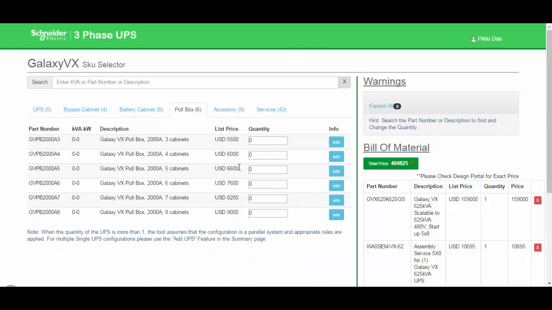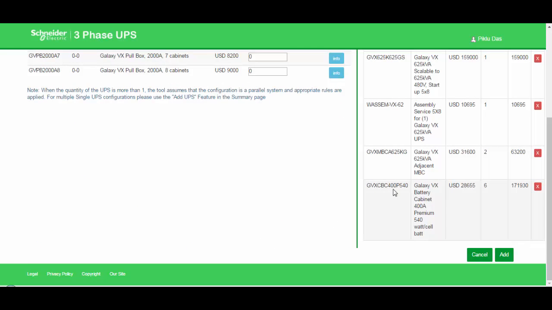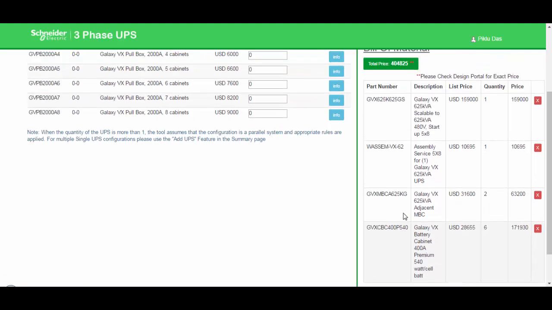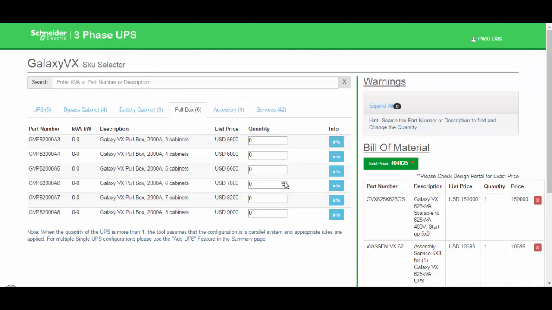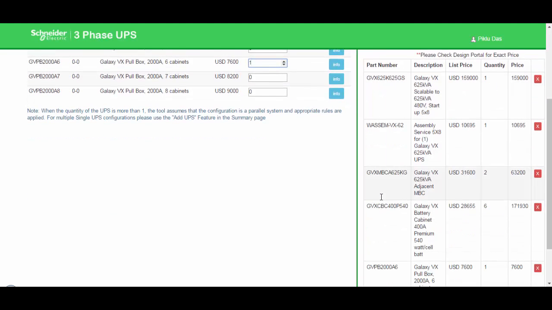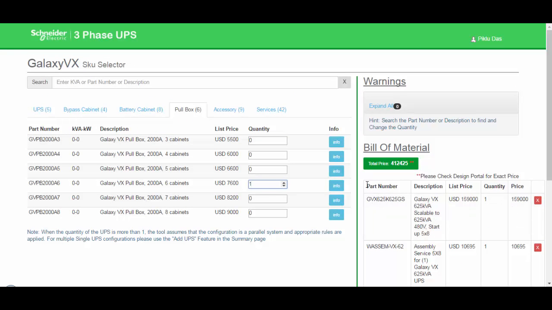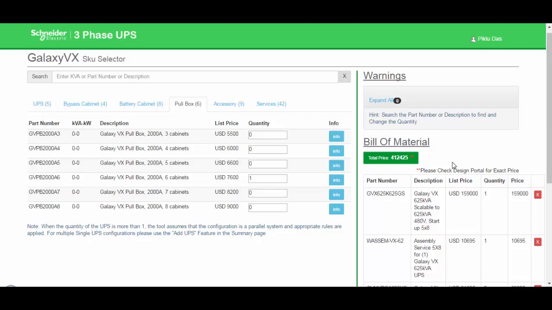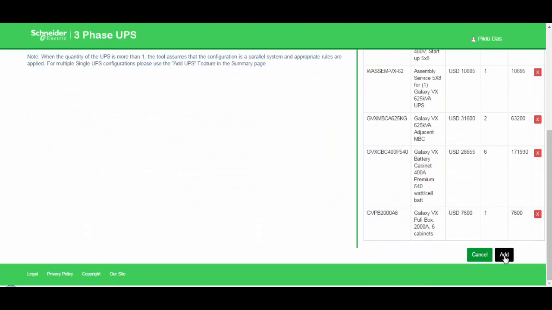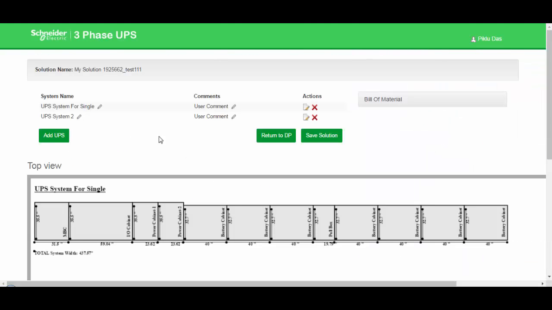Then go to the option pull box. Depending on the number of battery cabinets that have been selected, you can select the corresponding pull box. And once again, if it is a correct solution, and if the user is satisfied with this configuration, he can go and add the system to the summary page.